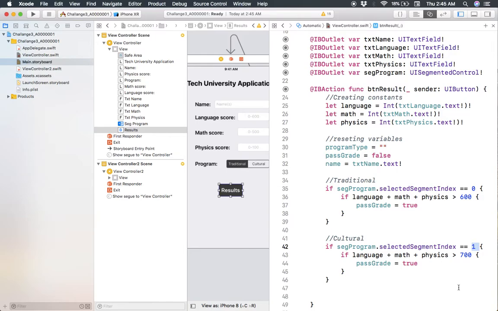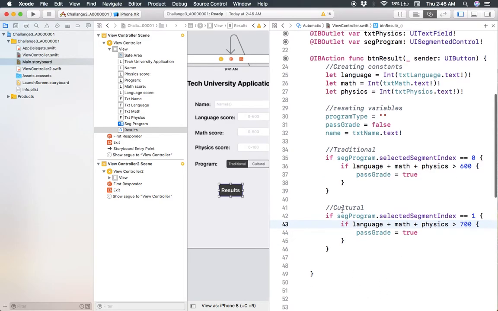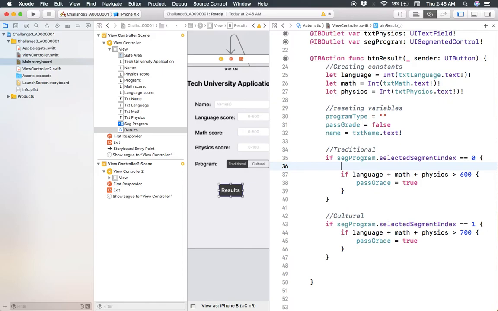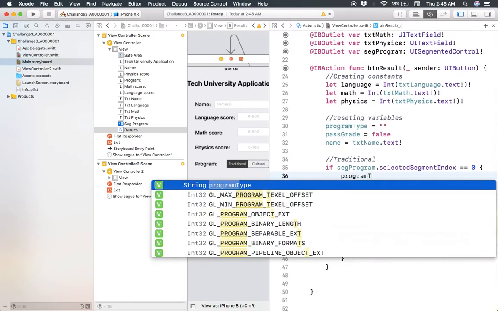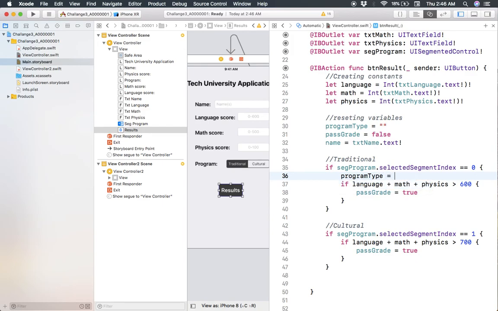And let's say cultural program is going to be a little bit tough to enter, so a 700 grade instead of a 600 grade. And that is it. We're just changing pass grade to true if they're passing, and checking what program they're applying to. One thing we forgot is to add our global variable program type. We're going to set it here equal to traditional.